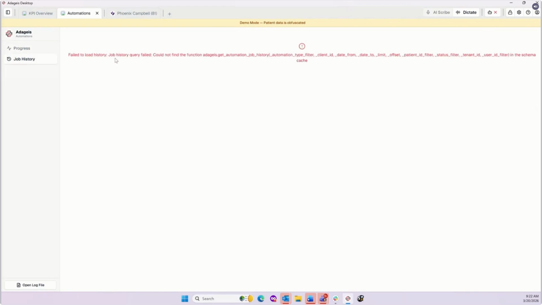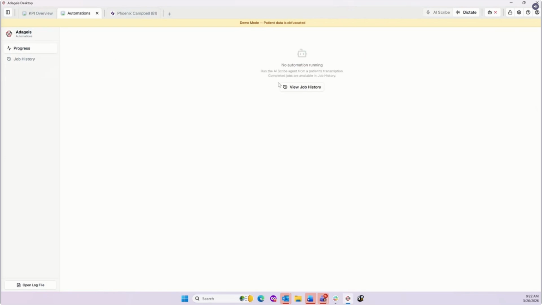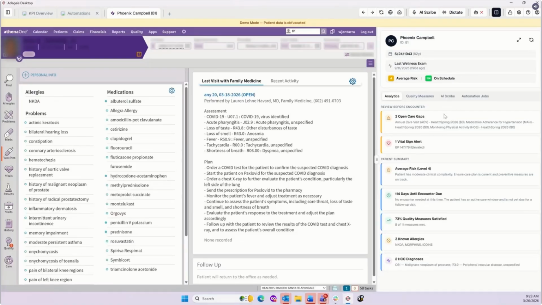And if we look at the job history, I don't know why it's doing that, but it'll show you the job history for that particular record. I think it's because this is demo data. We don't quite have it staged correctly. But the whole idea is that we can have AI Scribe and then insert that information directly into the chart. This is just one example of the many automations that we have available to streamline the experience and make it very easy for your providers to be efficient in the system.